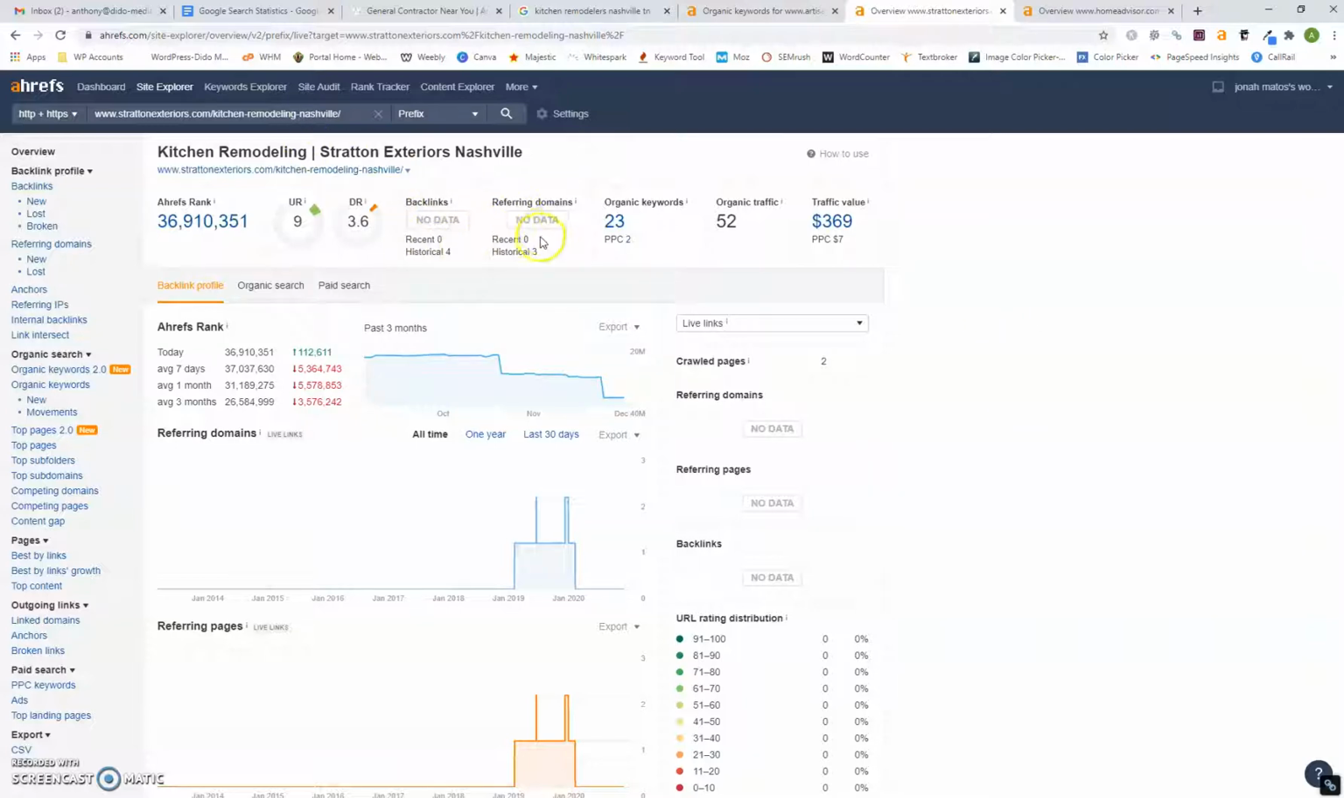But as you can see, they don't have any referring domains or backlinks at all. The reason they're outranking you is because their domain rating is higher and their page rating is higher, and that's coming from their main web page. That gets a little technical, but as long as you beat this back page, that's all that really matters. And when Google crawls the page, it's finding 23 keywords, and they're generating 52 people per month to one of their back pages, not even their main website.